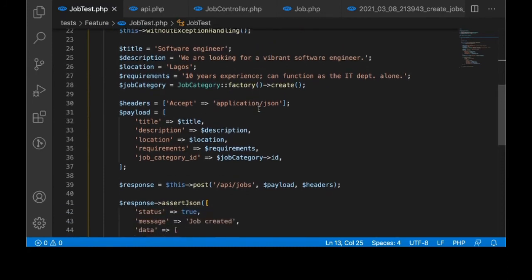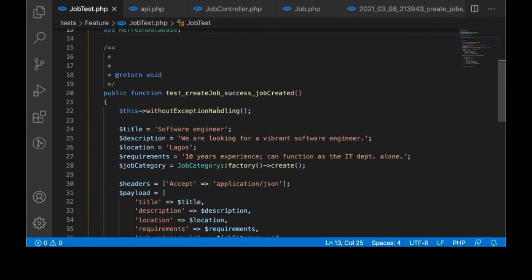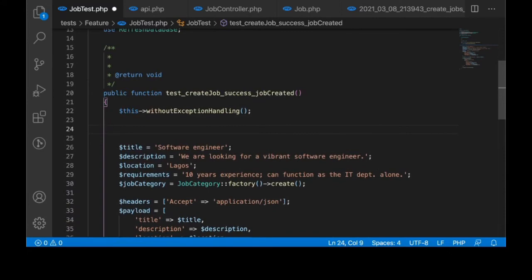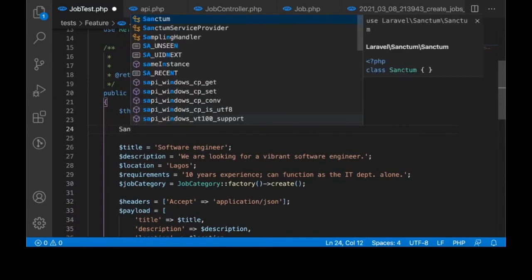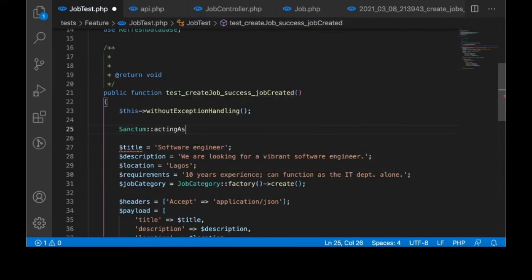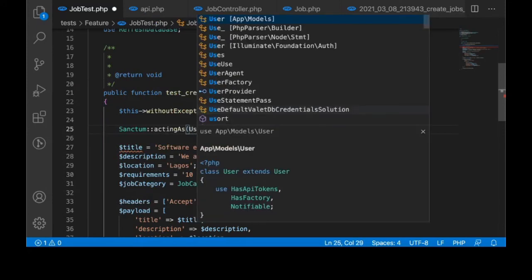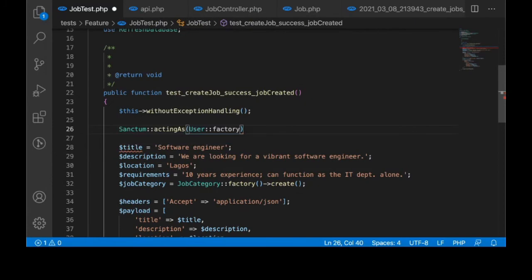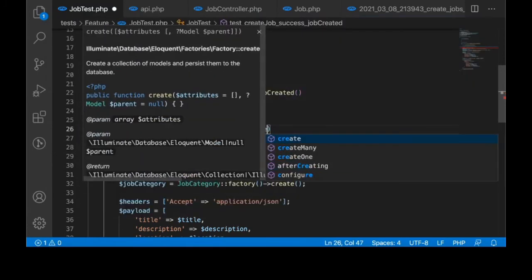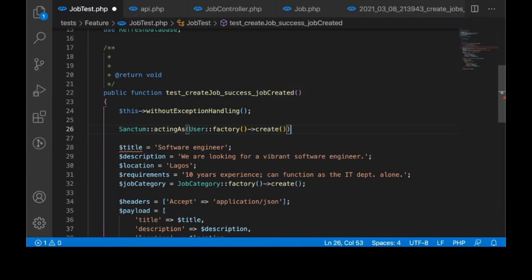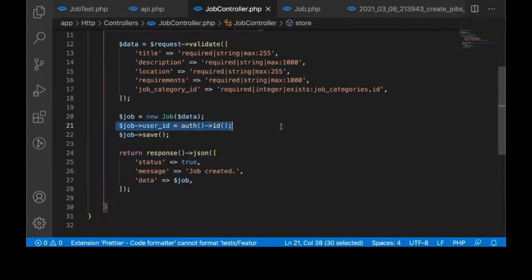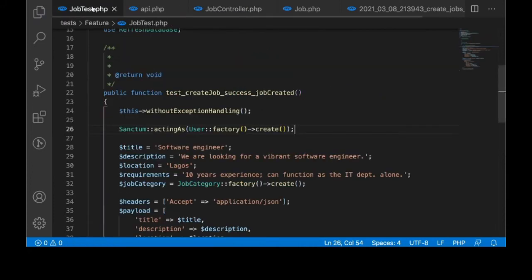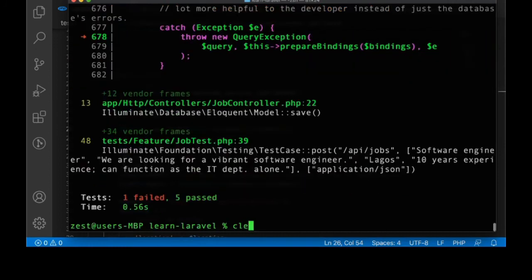So remember how we did it for job category test. We use Sanctum acting as user factory create. So this will give us an authenticated user that we are trying to make use of here. All right, with that, let's try one more time.